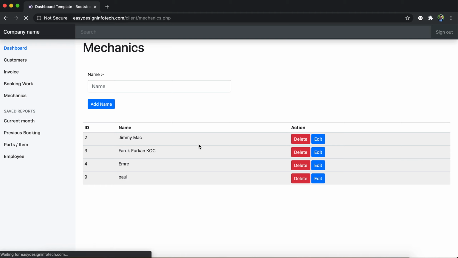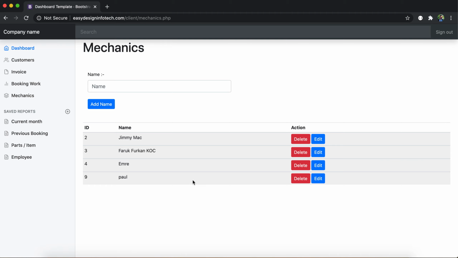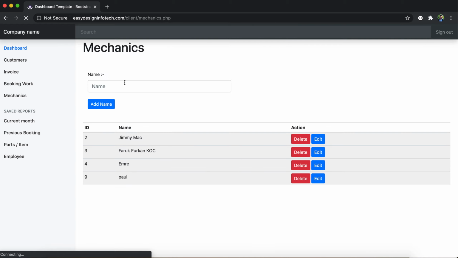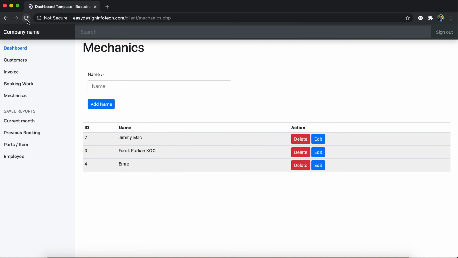And the mechanics, I have 4 mechanics here. For example, if Paul leaves the job, you just click on delete, say OK, refresh the page, and Paul is gone. You can also edit. So if you want to add Emre's last name, let's say Yilmaz, update name. Okay, refresh the page. Emre Yılmaz.